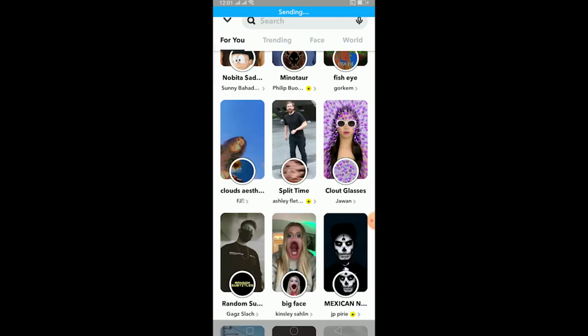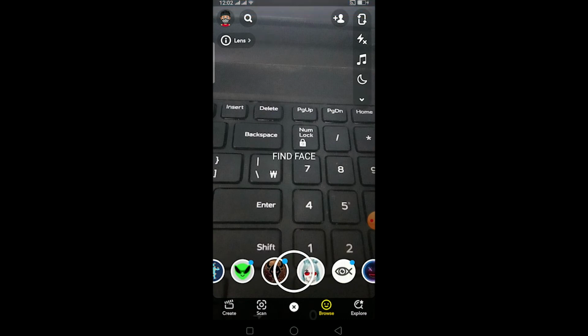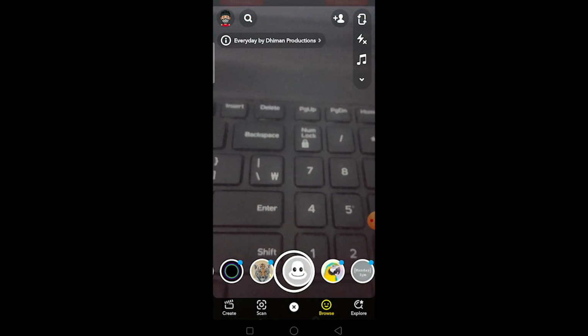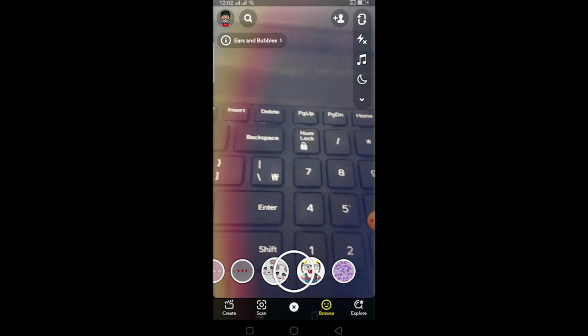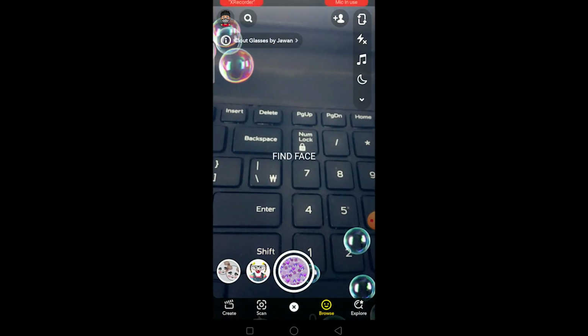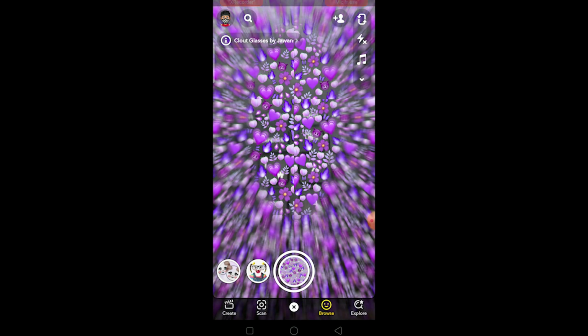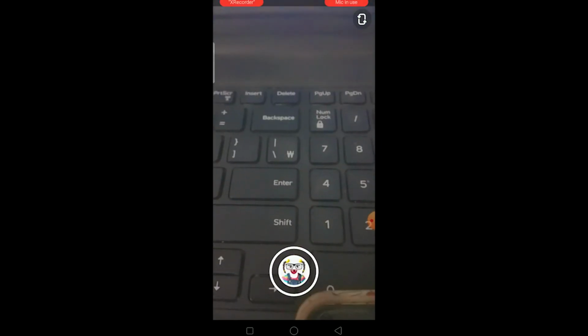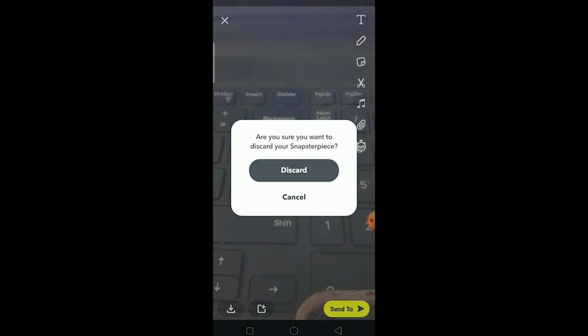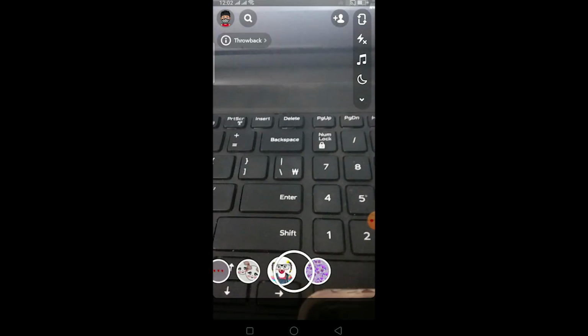And after doing that, what I can do is go back, and let me show you. The filter must have been saved over here. As you can see, at the last, this filter has been saved over here, cloud glasses by Jawan. Last time this filter was not over here because I had not saved the filter yet, but now look, this filter is saved on my phone.